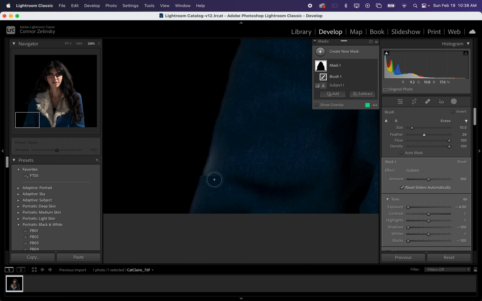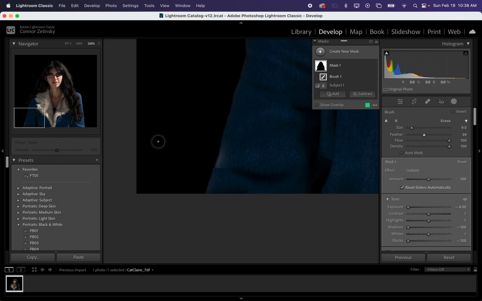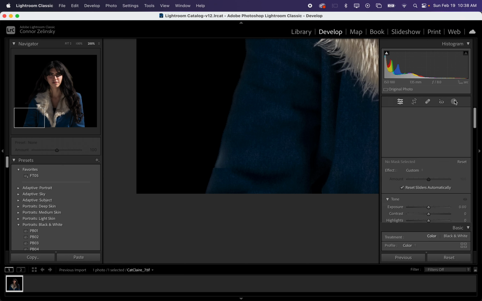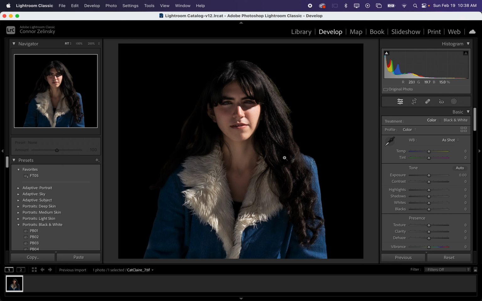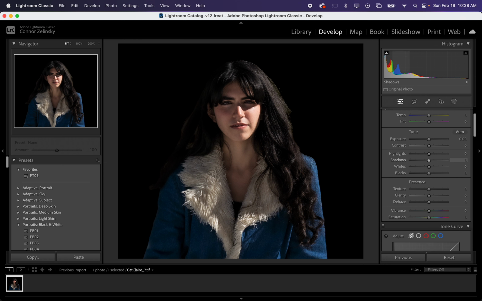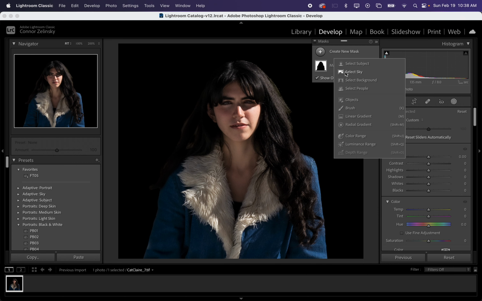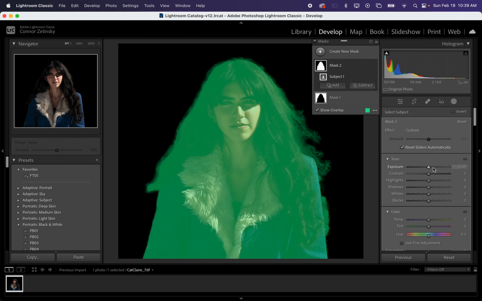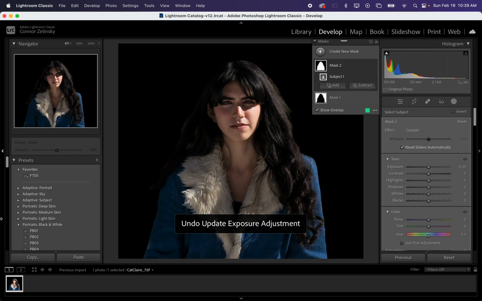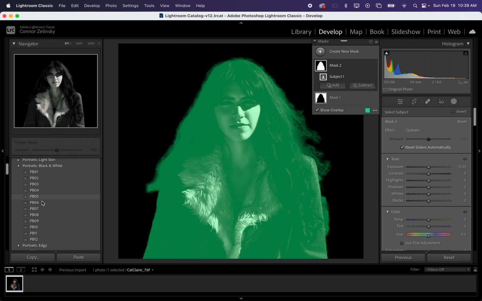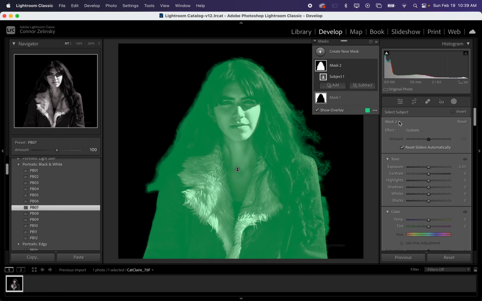Then, not sure what's happening here, but I might just have to fix that in Photoshop. When I'm done, it's going to turn off the mask. And then you can continue editing your picture as you normally would. You can also create a new mask of the subject, so you can now just control them or use any preset that you want.